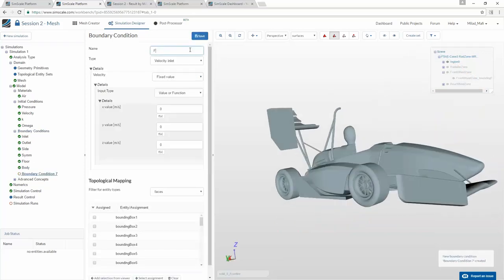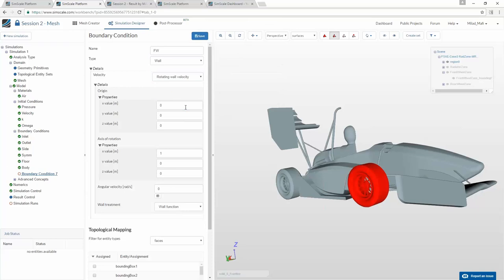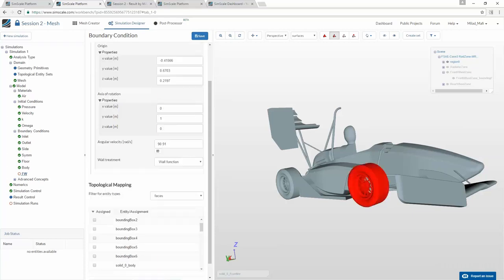So let's call it front FW for front wheel. Select the wheel, wall, rotating wall velocity. And then we have to add here first of all the origin of the wheel, then the rotational axis, which is y, and then the angular velocity, which you can calculate based on the velocity. And by the way, this is following the right-hand rule, so if you want to know what's the positive and negative direction of rotation. Then we will add it finally on the front wheel.